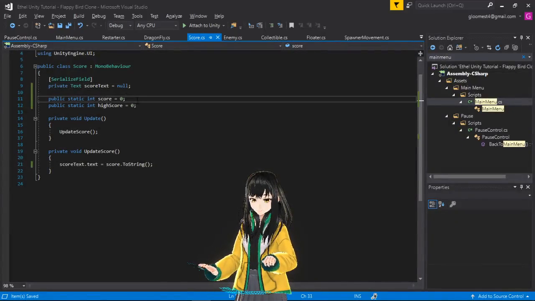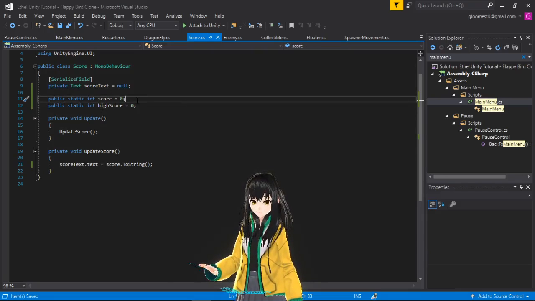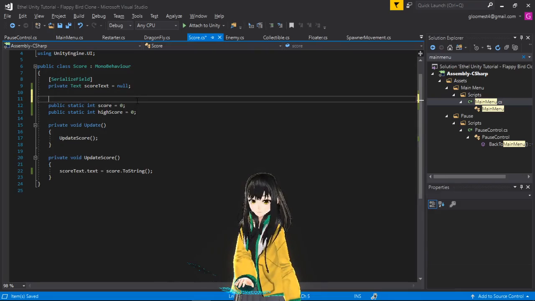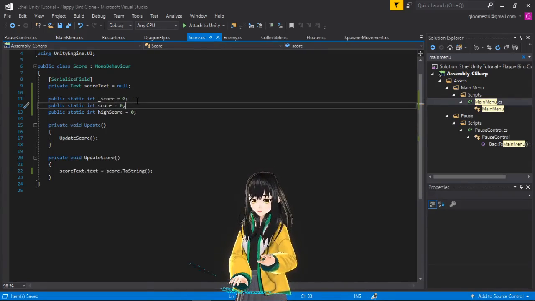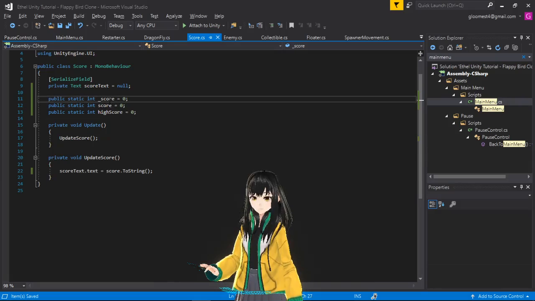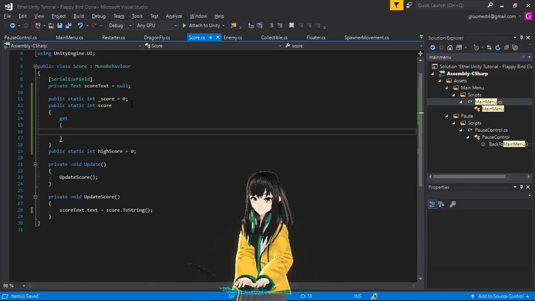Over here I already put the public static int high score. What I'm gonna do now is make a static property, an int underscore score equals 0. So I created another property named underscore score, and I will change this score into a property.